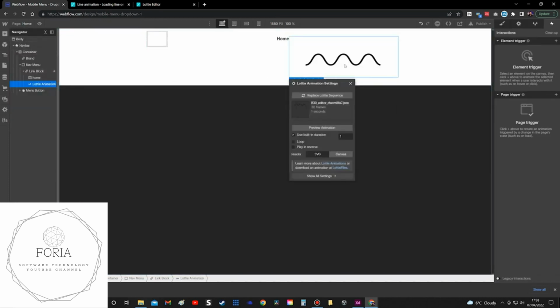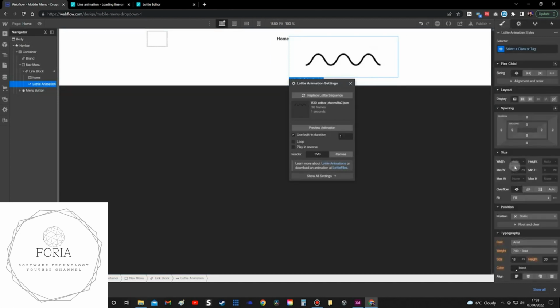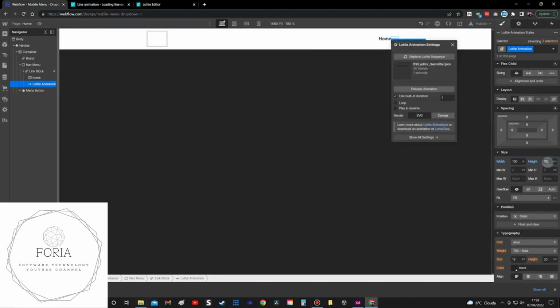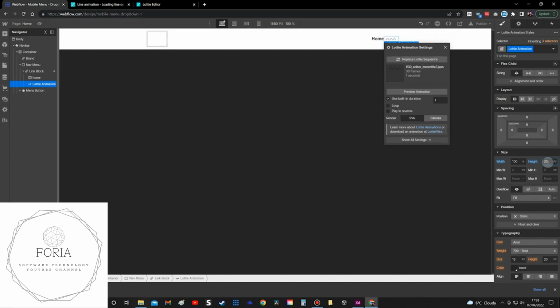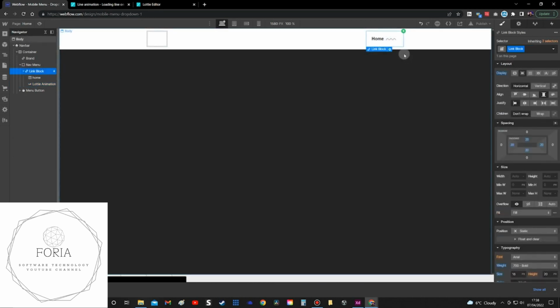Okay, and there we go. So we need to make it a little bit smaller, because obviously it's massive at the moment. So we'll do a width of 100%, but we'll do the height as something like maybe 10 pixels, maybe a bit more than that actually. Maybe 20 pixels. Okay, so that's fine. Now obviously we don't necessarily want it to be next to our text here. We want it to be underneath.